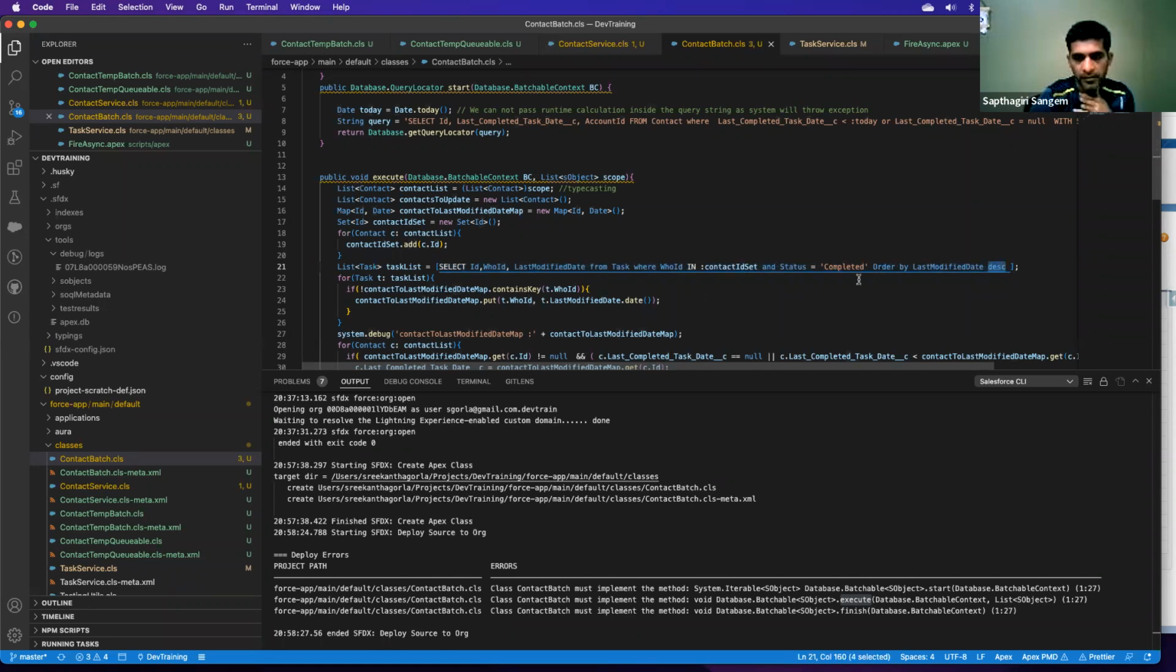That way, the moment we see one record, we can ignore the rest, even if we get 10 tasks for each contact when we are looping through here. The power of the map comes here. If you see here, I define a map of ID and date. So basically for the ID, I'm going to put the contact, and for the date, I'm going to put the last modified date of that task.